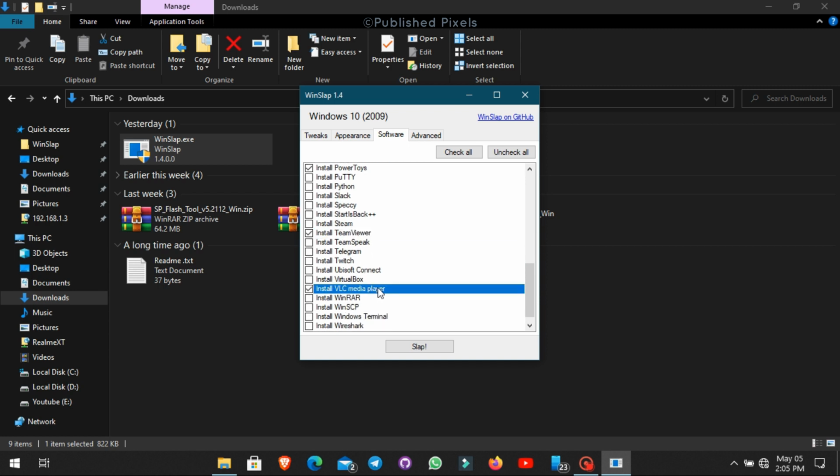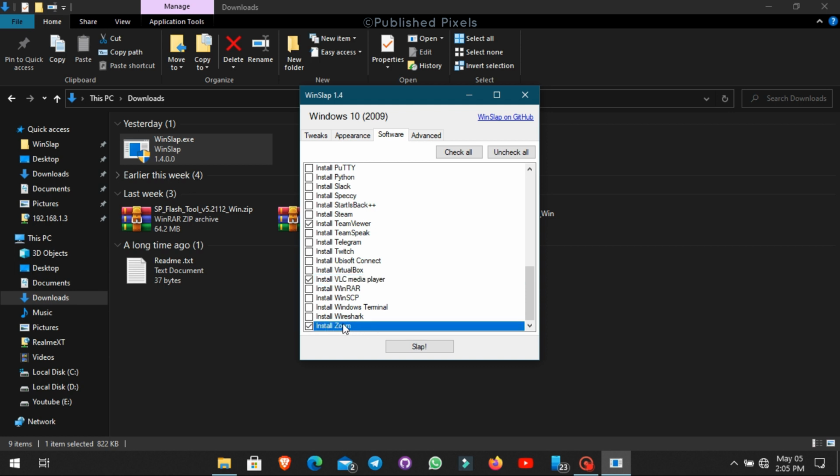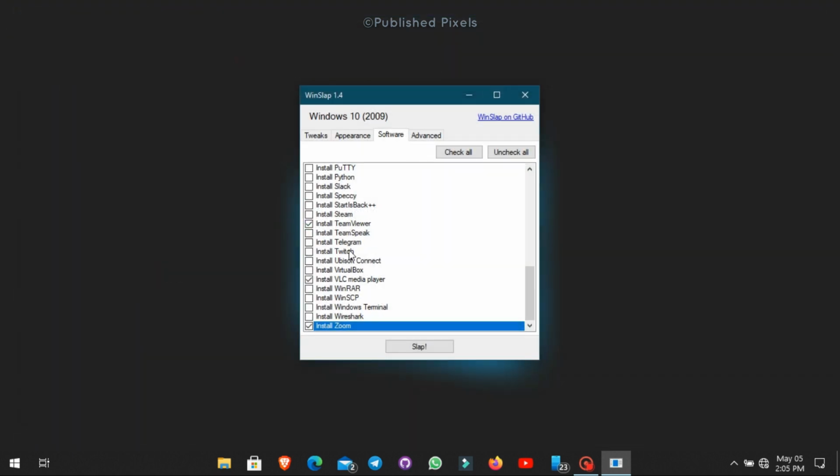You know what I mean. A lot of these programs are really quick and easy and useful for a lot of people on a general day-to-day basis. So this will be quite useful for most of the people. Now take your time to look for the program you want and all you have to do is select the checkbox and slap it. Click on the slap button.